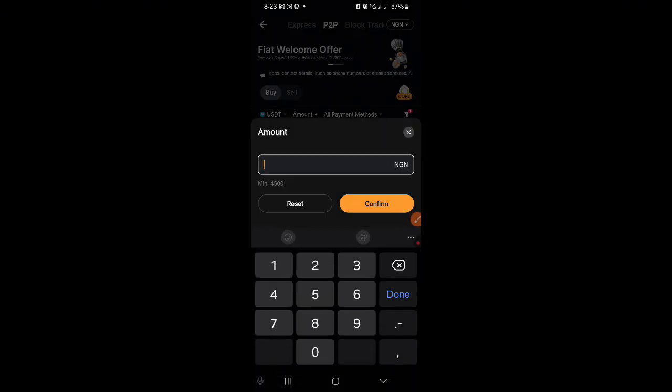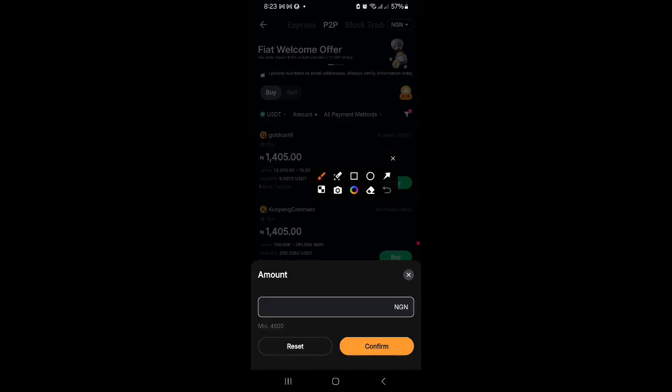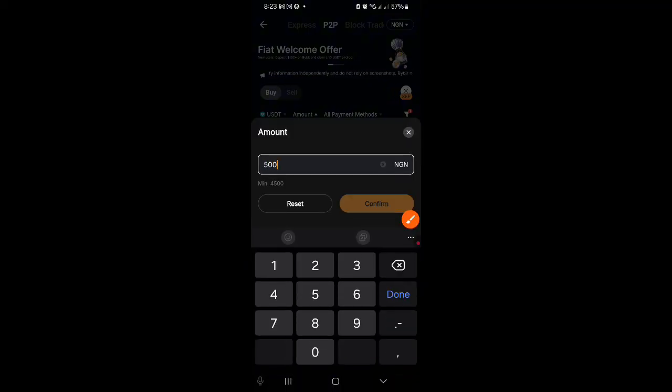Type any amount you want to buy. The minimum amount starts from 4,500. I think you guys were seeing this one. The minimum amount is 4,500. You will type any amount that you want. Let's say you want to buy a coin of 5,000 naira.